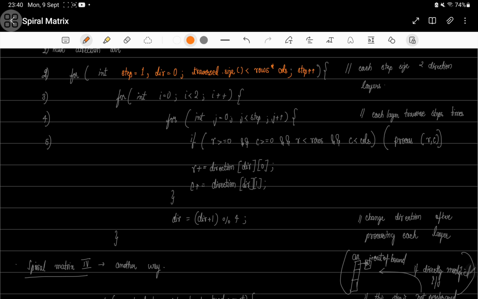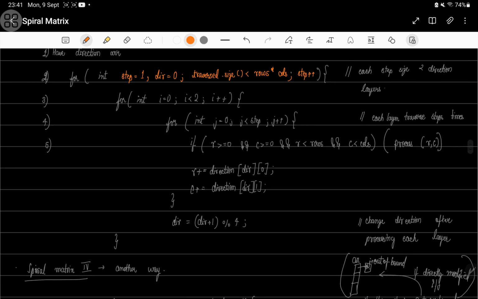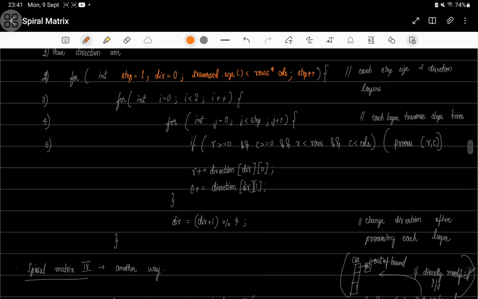In each step we go for two directions, so for each step we have two layers. For each layer I will go for step number of cells. After going for step number of cells, I will change the direction and go to the next cell directly. Then I change the direction after I have traversed that layer. Basically it is the same.